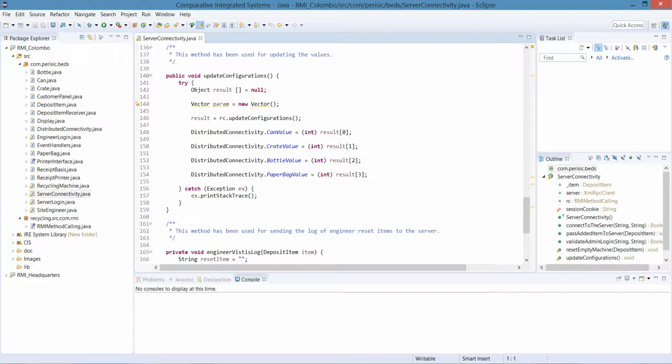This method we have used for updating the values. When the recycle machine item values have been updated from the server side, the engineer has to get them applied to the recycling machine by selecting his option. When this happens, this method will make the changes applicable to the recycling machine.